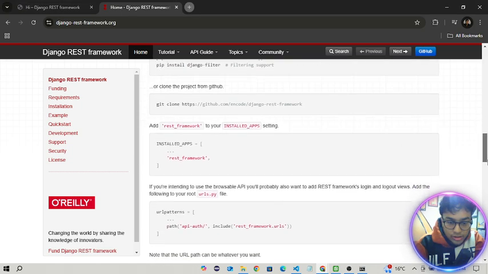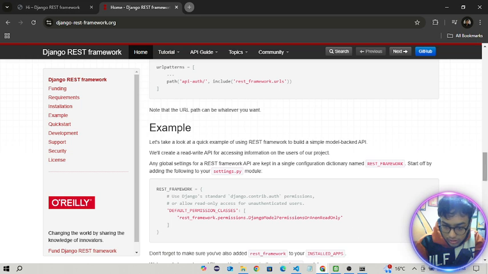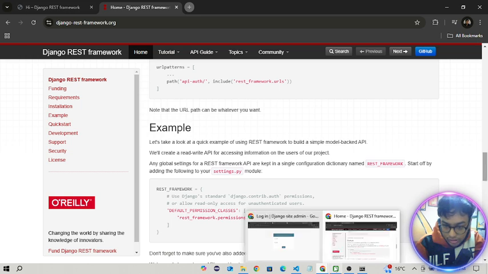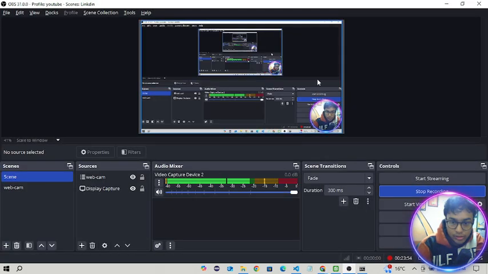Do you know what a model is? A model is basically a database. It is basically for creating databases and tables with the help of classes, like object oriented programming. Okay, we will be discussing it after this video.